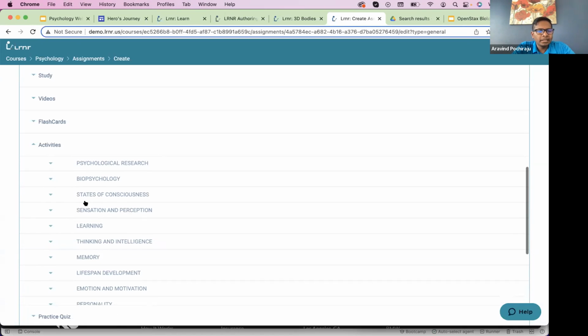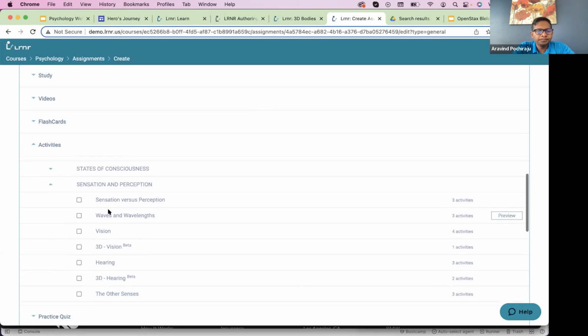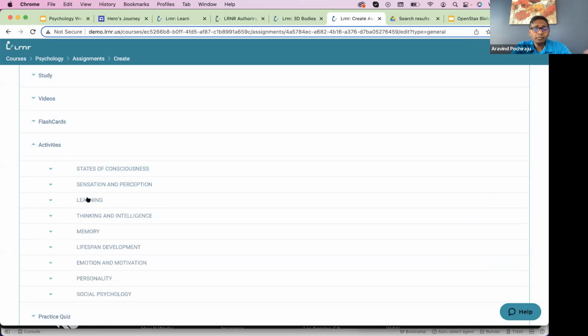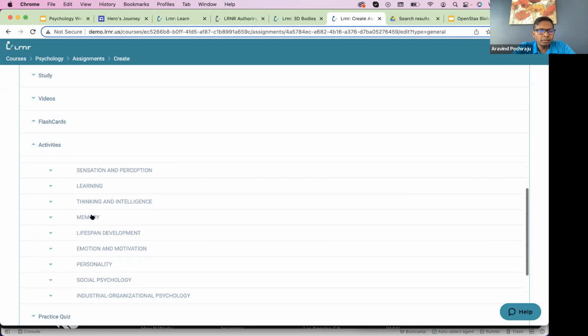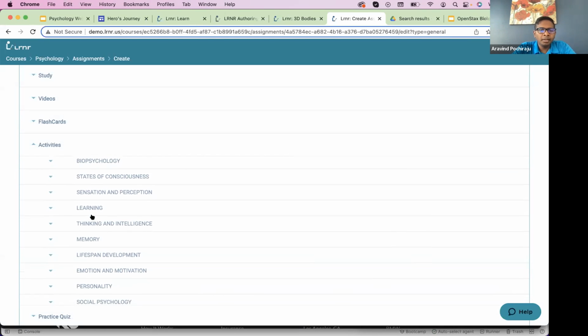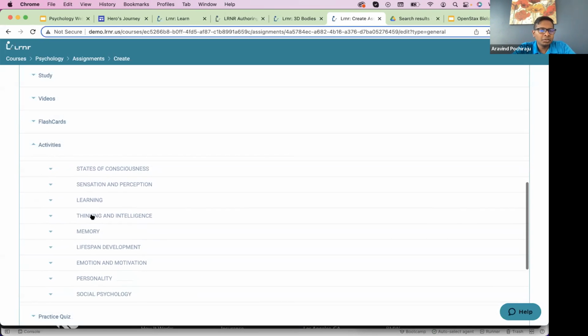Activities, let's go back to sensation and perception. We will build a couple of them. So we're selecting all the activities for different chapter sections, and then we can modify that. Remember, I also told you that you can add your own activities. You can create your own activities. In the interest of time, please schedule a demo with us, and we'll be able to show you a much longer version of what I'm showing you right now.